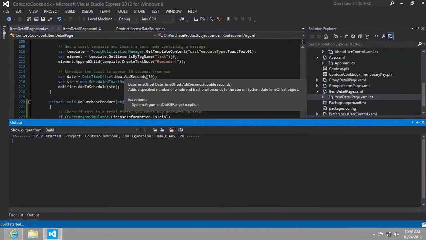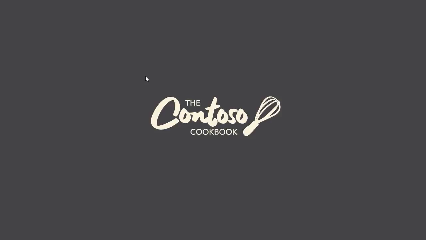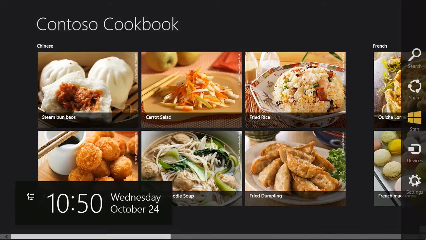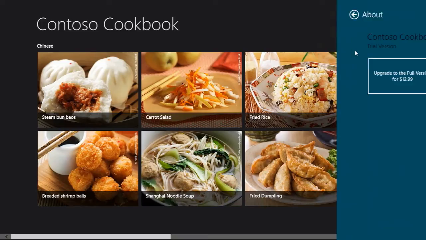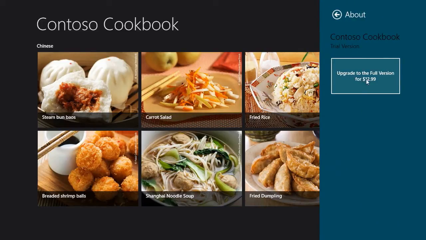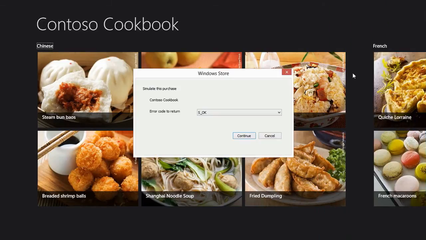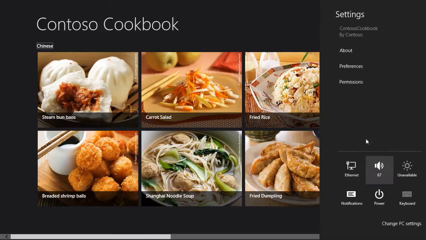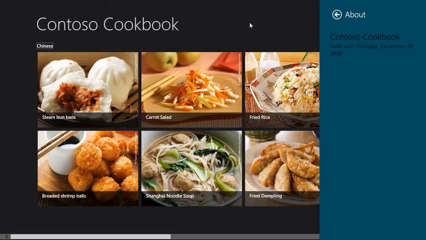And so let's go ahead and run the app. And the first order of business is to make sure that we purchase the entire app. And let's make sure it's been purchased here before we move on. Looks like that part still works.